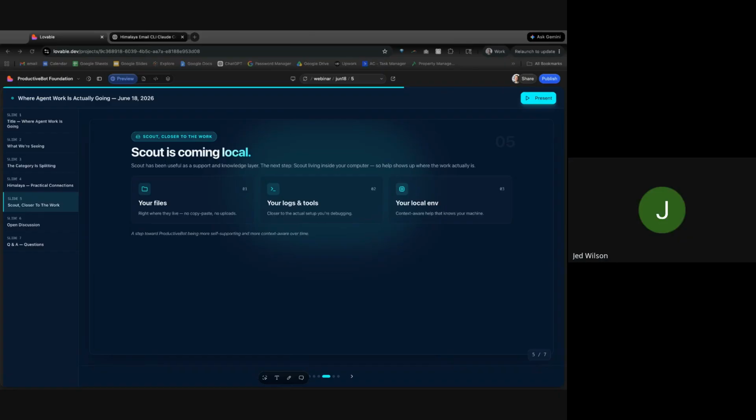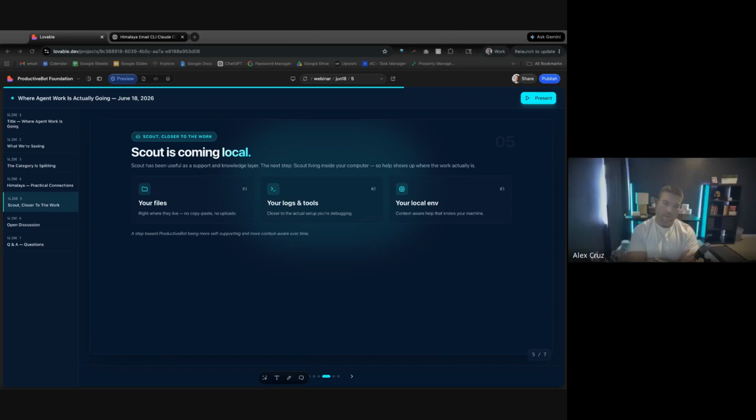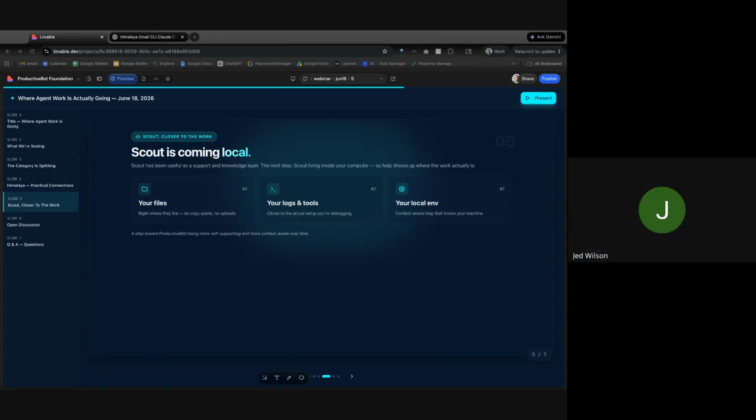You're good. In relation to Scout, or in relation to ProductiveBot? I guess just having external data, like ads or different things like that, feed your internal Scout, right? Your internal company brain. Yeah. So that, yeah, go ahead.